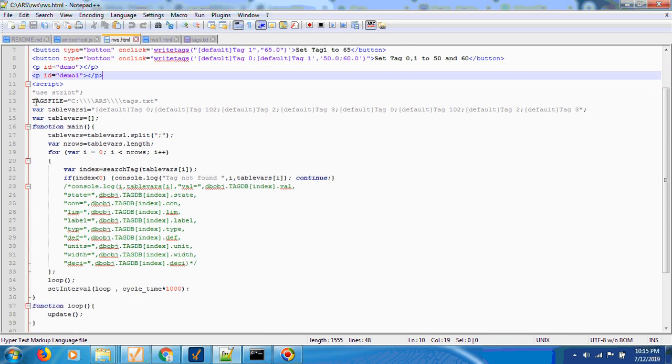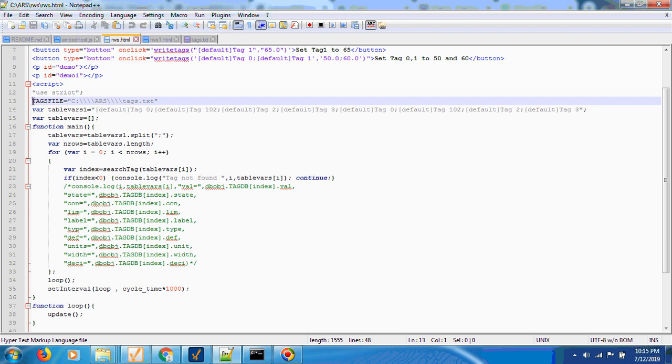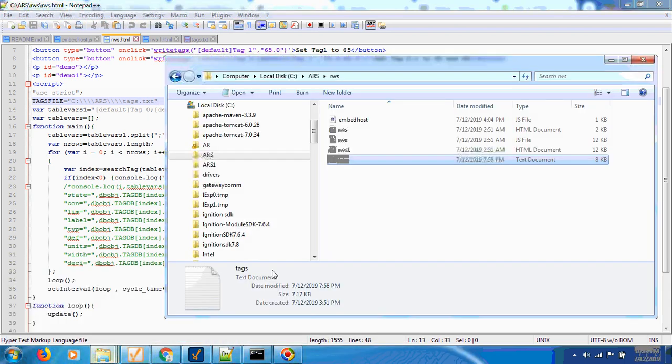And here, this is where you have to define which tags file you're going to use. If you miss out this, if you don't specify this file here, it will take the default tag file that is defined in the folder, in the RWS folder.